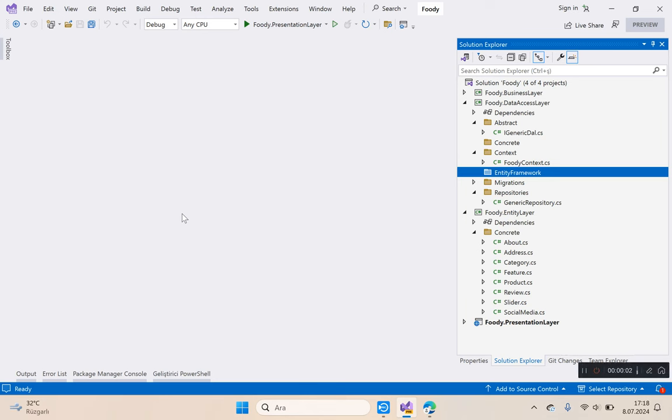Hello everyone, today we will talk about the Entity Framework process and interface DAL, which is the next topic after the generic class in the data access layer.